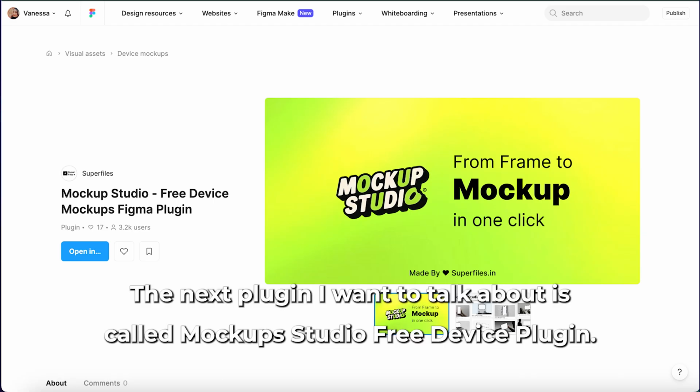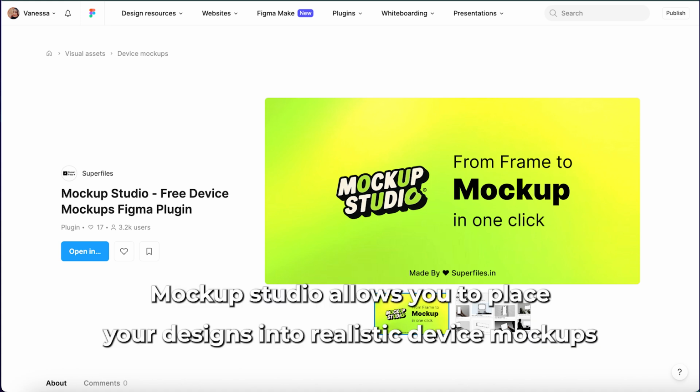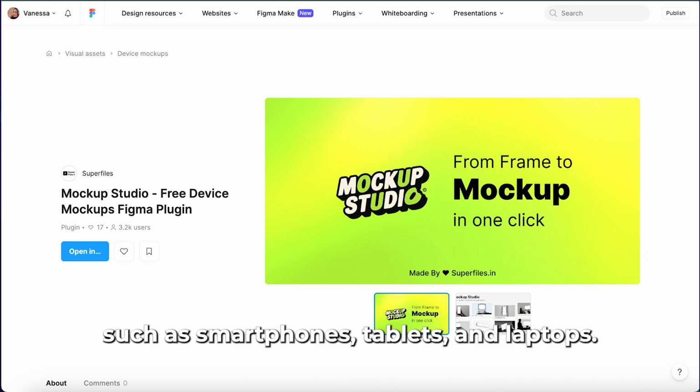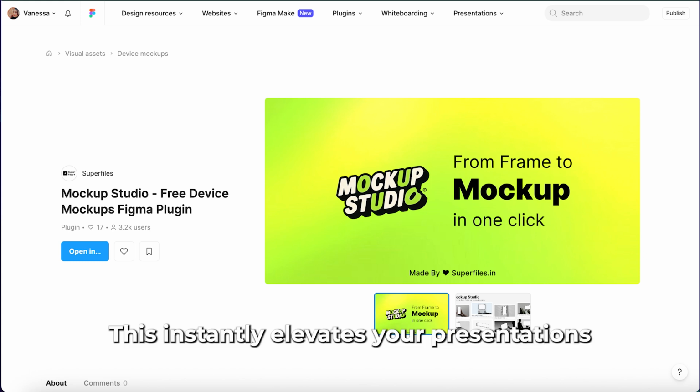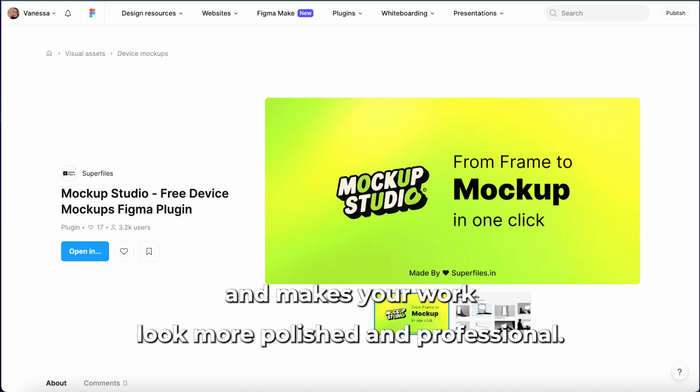The next plugin I want to talk about is called Mockup Studio Free Device Plugin. Mockup Studio allows you to place your designs into realistic device mockups, such as smartphones, tablets, and laptops. This instantly elevates your presentations and makes your work look more polished and professional.